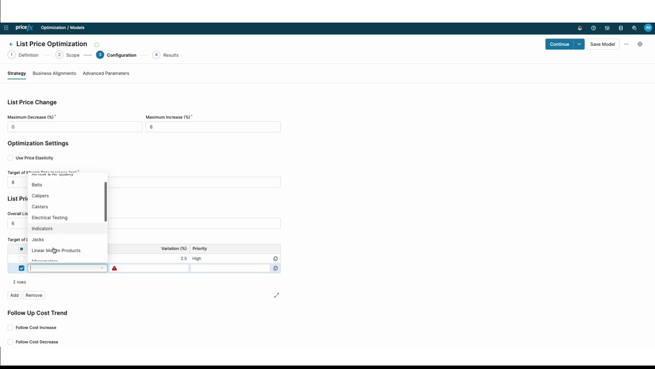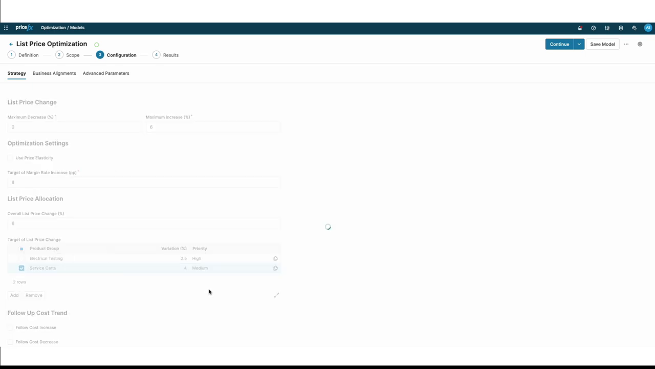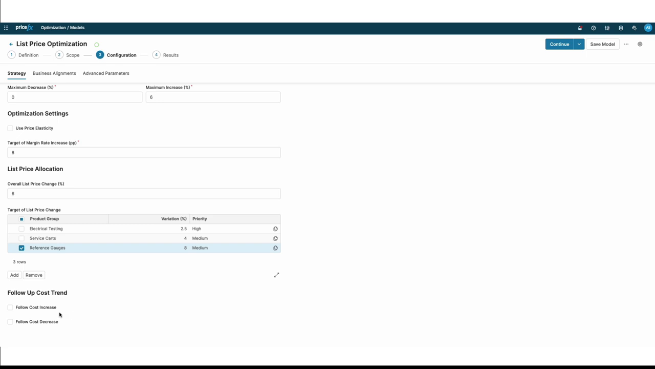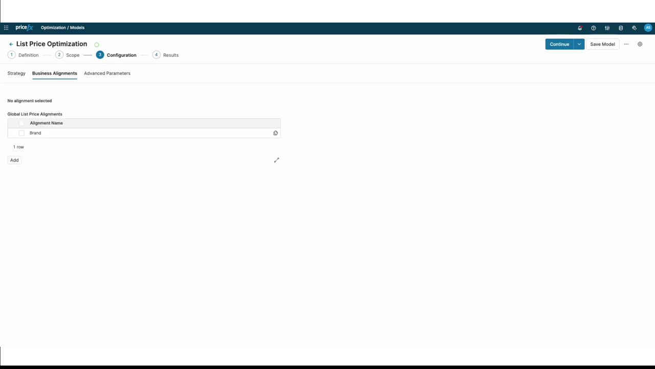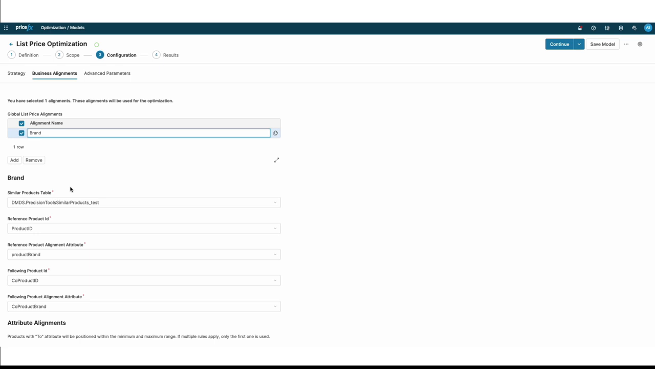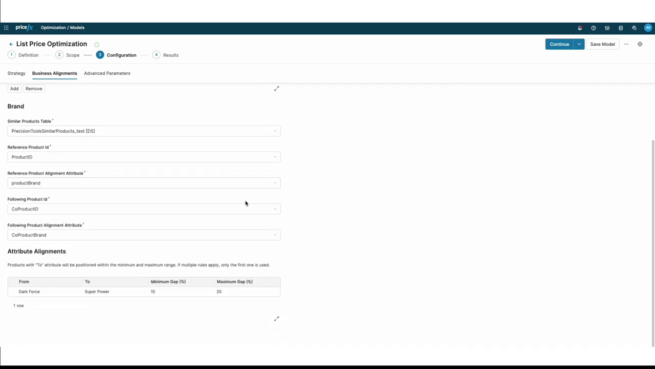Next, arrange the targets for product groups. Set their target list price change variation and priority. Address cost trends to respond to market conditions, inflation, and other circumstances. Then, choose the types of business alignment for product groups. Define attribute alignments and set minimum and maximum gaps for precise price positioning.